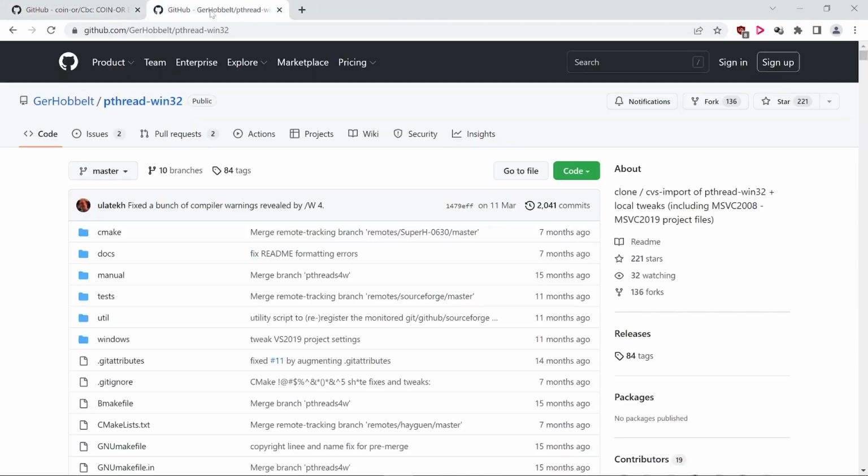Because on GitHub, there's another nice project from GerHobbelt, which is called pthread Win32. And we want to use this pthread version for our CBC solver. And of course, there's a reason why we use this project, because this guy has made the effort to provide the Visual Studio files to compile this pthread version for different settings.